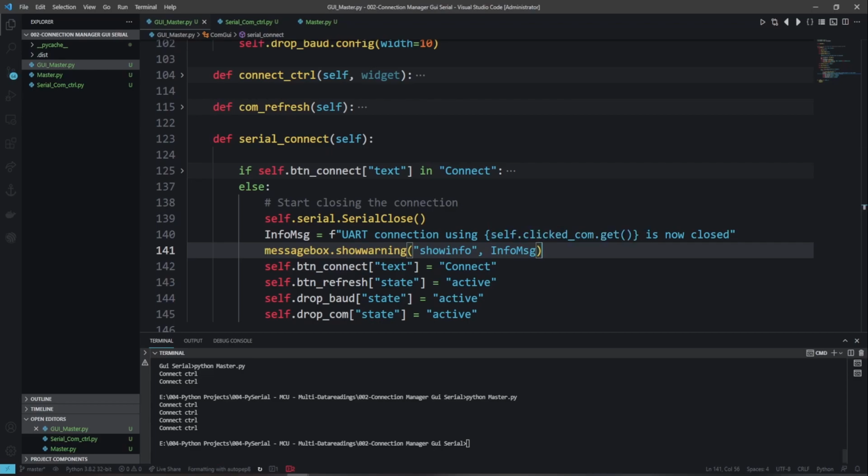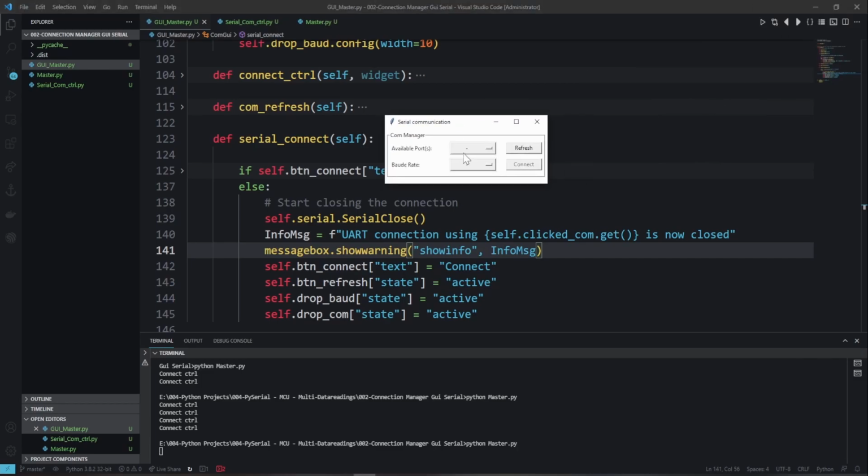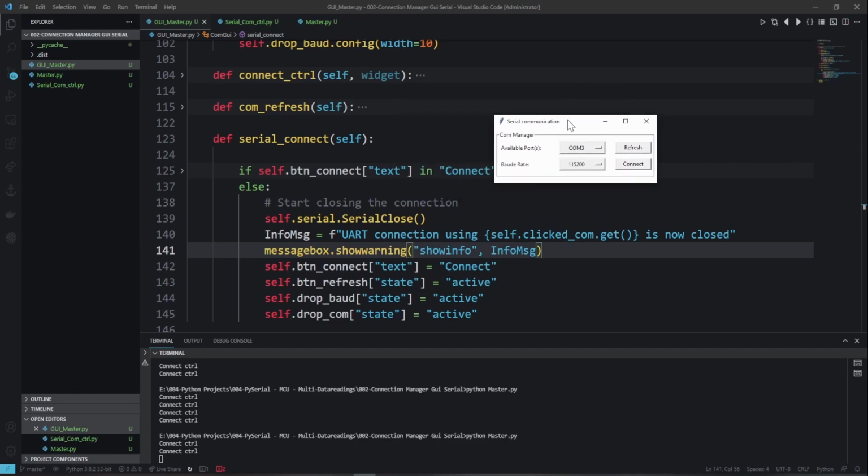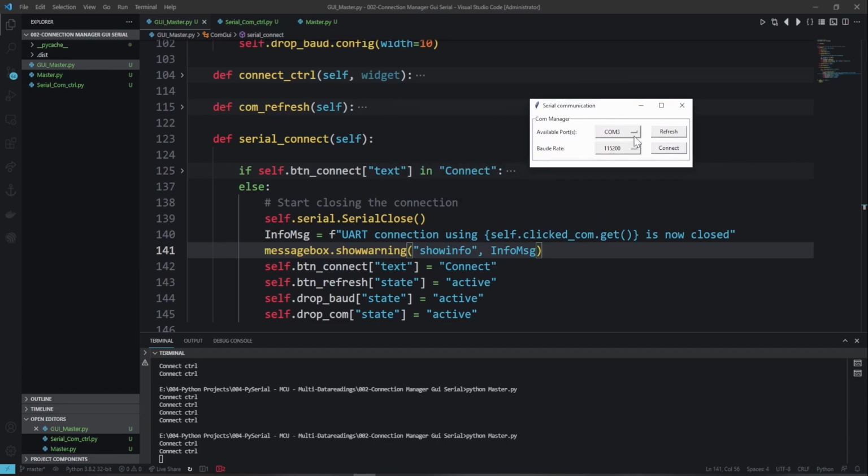Okay, so let's save. Let's go run the program, have a check. COM3 connection here, connect, perfect, disconnect, perfect. Oh, the connection is closed. Yeah, so within this one, we have a GUI that first of all has a good logic to enable the connection and then establish a serial connection, don't do it when there is an issue and let you know, and also close the connection.